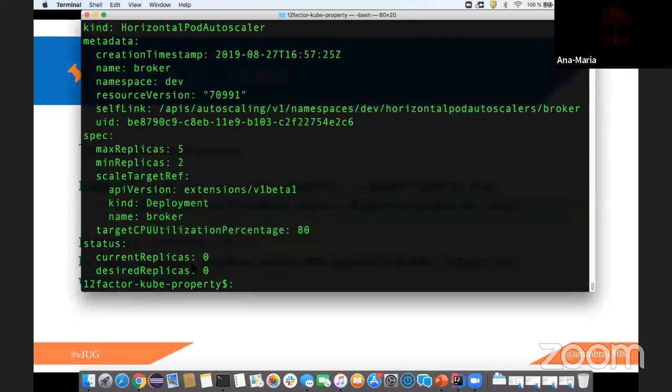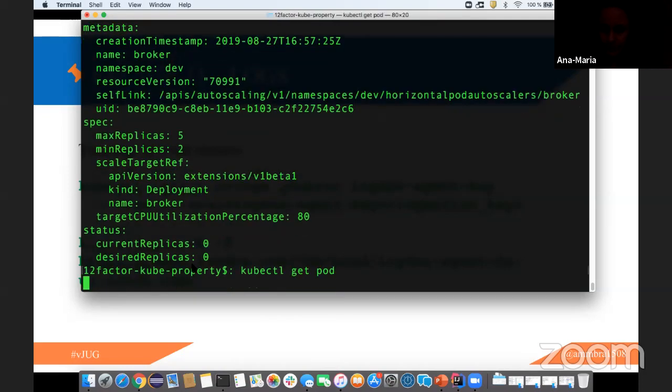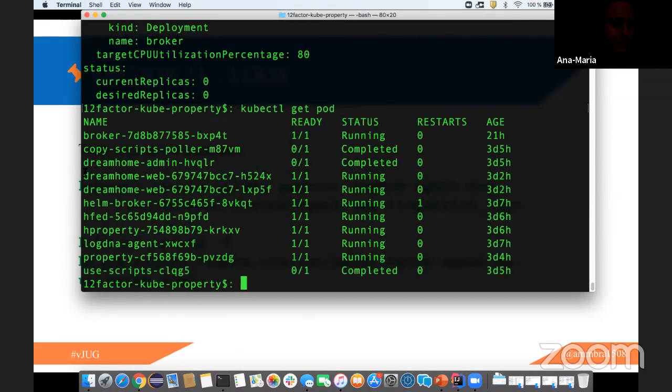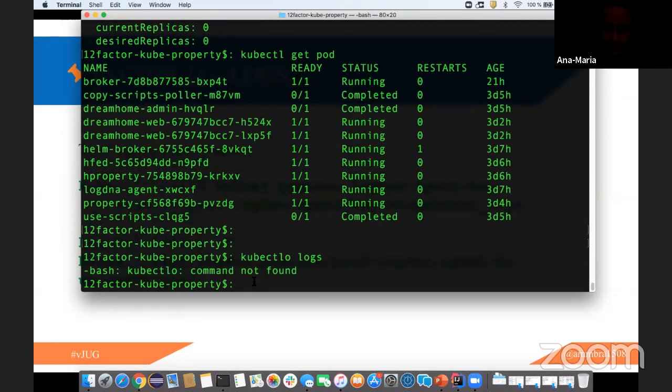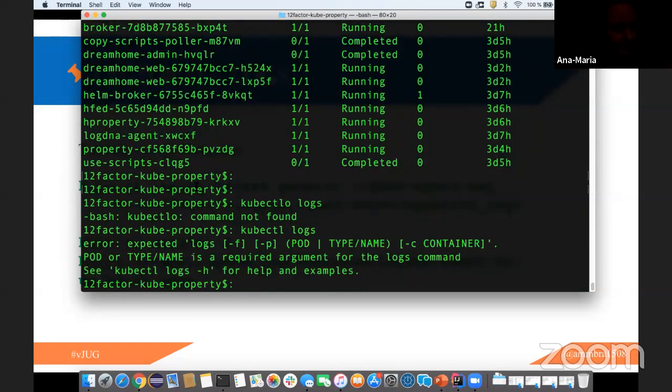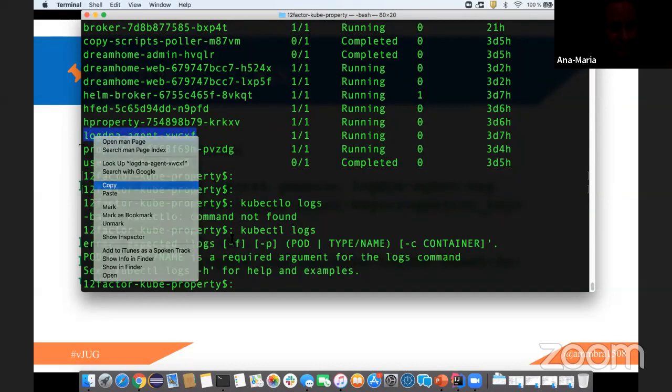So let me just go here and say kubectl get pod to identify the pod of the daemon set. And this is the LogDNA agent. And you can see here that for this one, logs, wait, I didn't copy it. Copy, it's better.